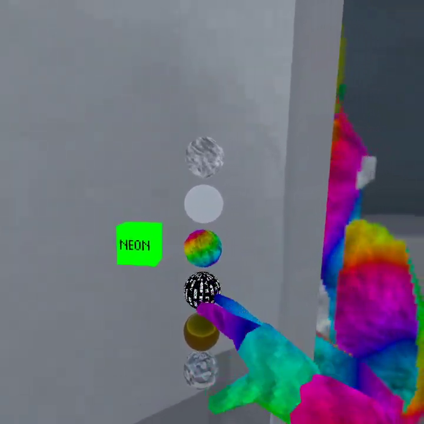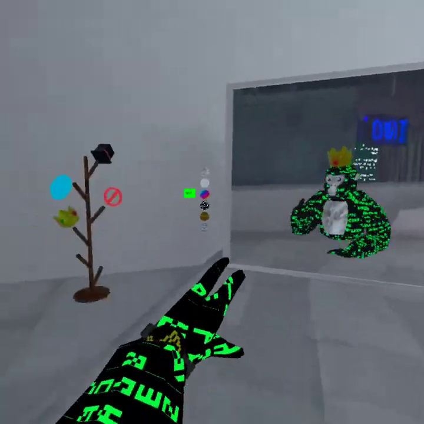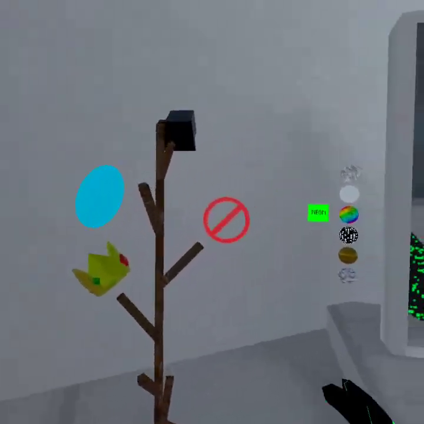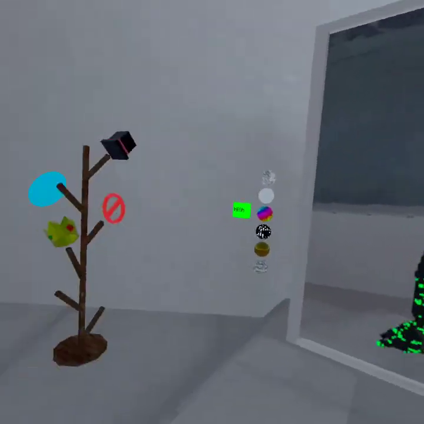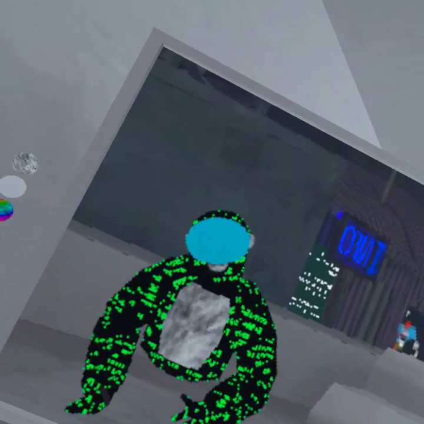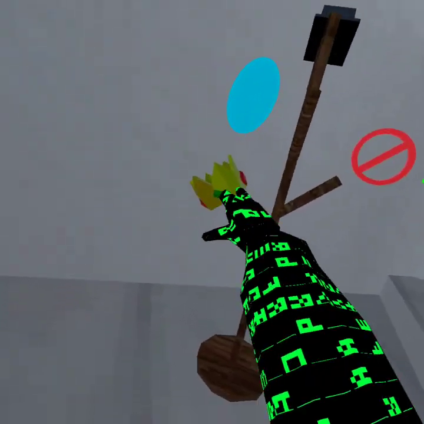Alright. Yeah. Epilepsy warning. Alright, you can press this to disable. This for the crown. This for that little VR thing, kind of looks like it. This for a little top hat. I want to do the crown. Yeah, crown. Yay.